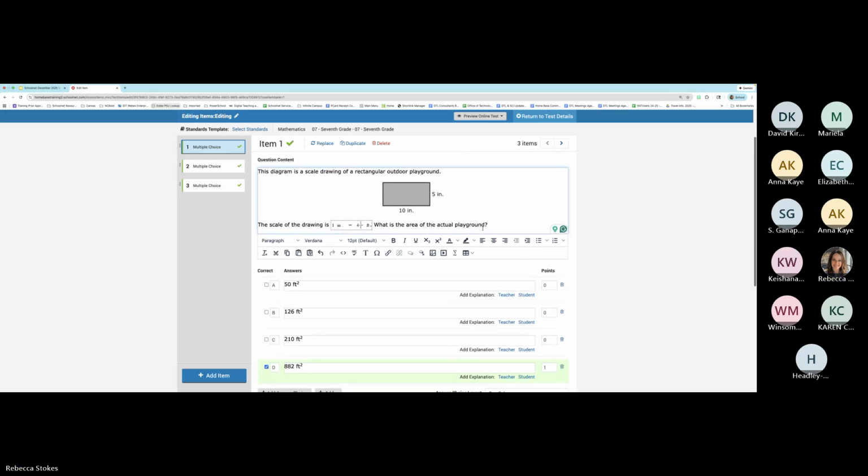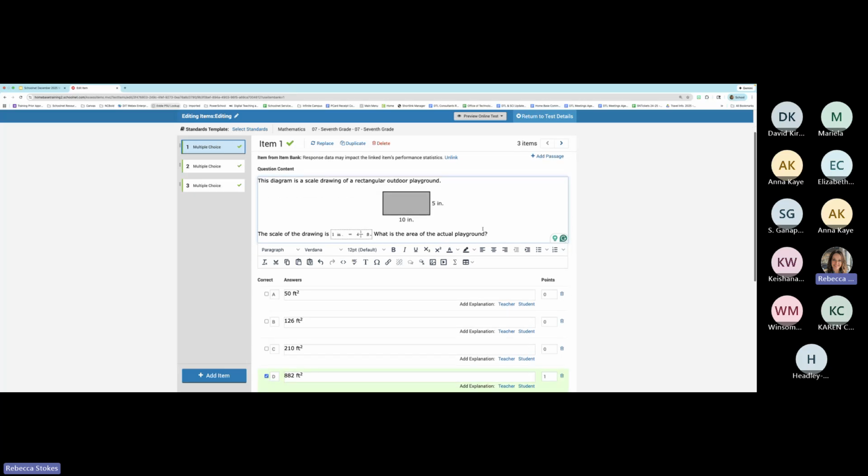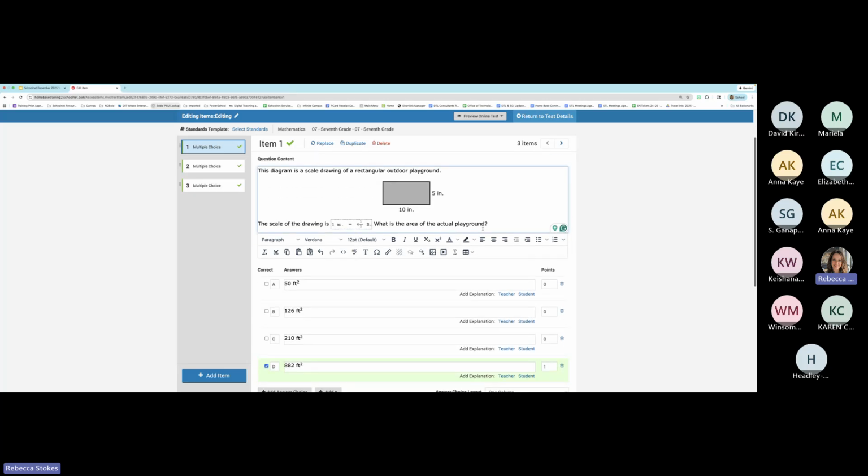This one currently being multiple choice, I would want to change into an open response where the students have to actually type in the correct answer. I don't want them to have multiple choice. That's one of the things I want to change this to.